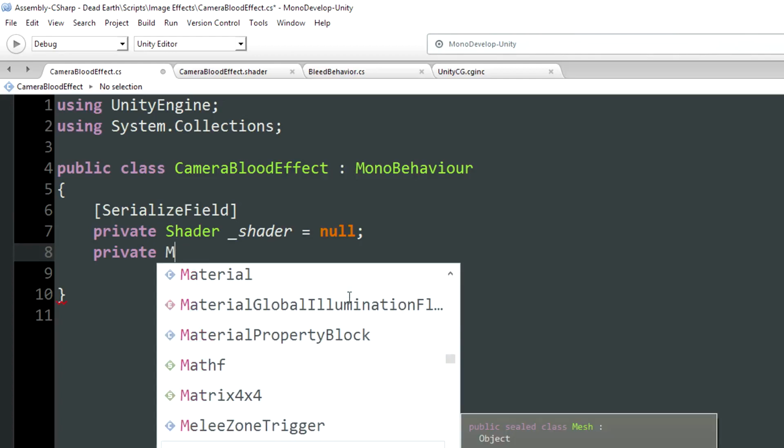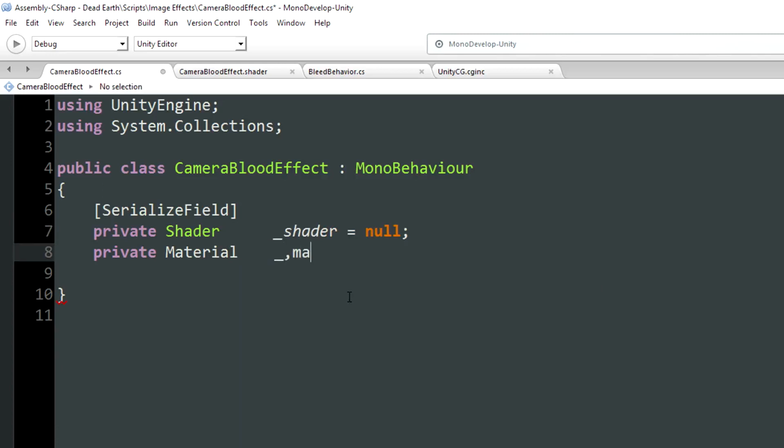So I'll create a new private member of type material, and I'll call it material and set it to null by default. Right, so now what we're going to do is implement that onRenderImage function, which Unity is going to call after the camera has rendered the scene. Remember, this function will not be called if this MonoBehaviour has been added to a game object that doesn't have a camera component on it, okay?